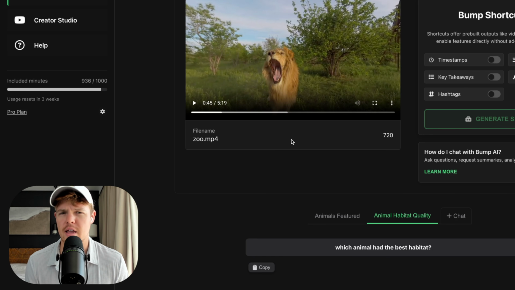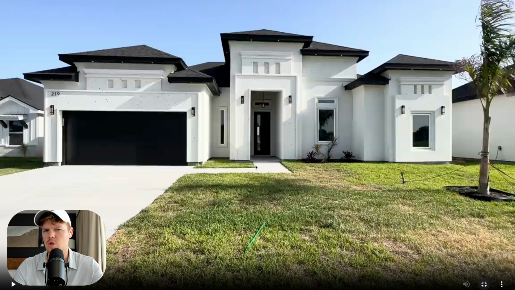All right, cool, Corbin. It can identify animals and see which animals live in the best habitat. But can it do a video tour of a house? So let's go ahead and gut check this model.